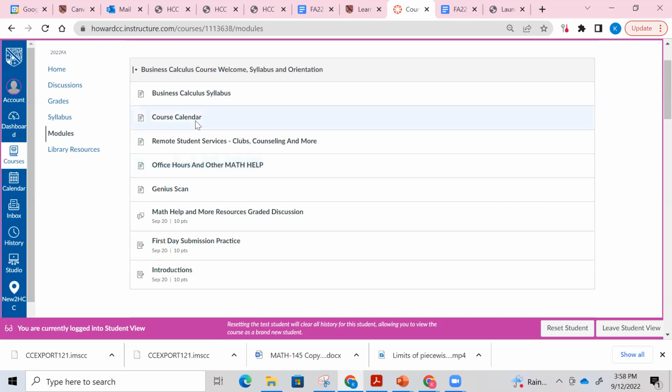Again, there's that course calendar that was on the Start Here page. And then there are some resources and the first few assignments. The first few assignments are, you are going to do a discussion board on the math help and math resources. So after reading through these 2 pages and also looking at the Student Office Hours page from the home page, you'll answer this discussion question and then comment on at least one of your classmates' posts.